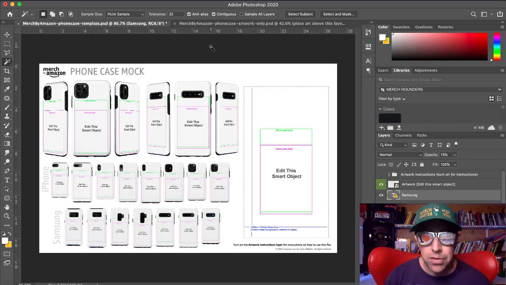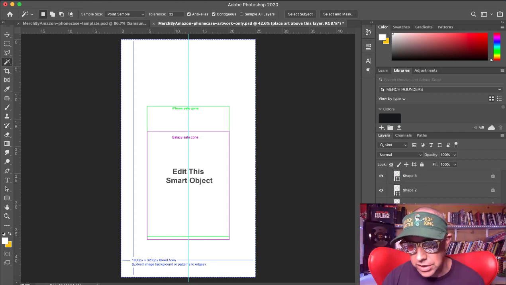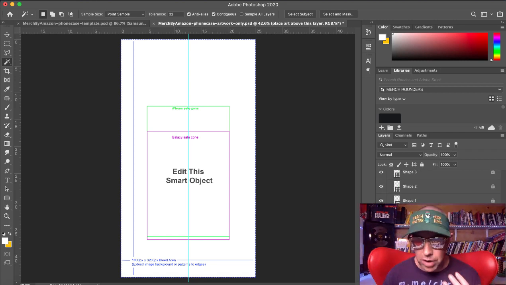So that's why I use the other file that they offered, just the dimensions, and it's right here. They still have a bunch of different layers here that you can use, so you can really make sure that everything is right where it needs to be.